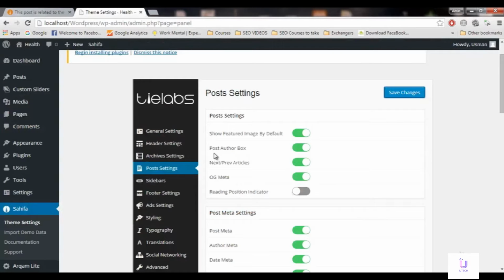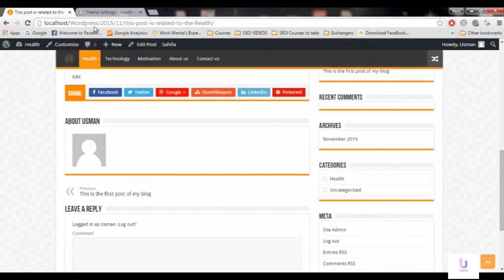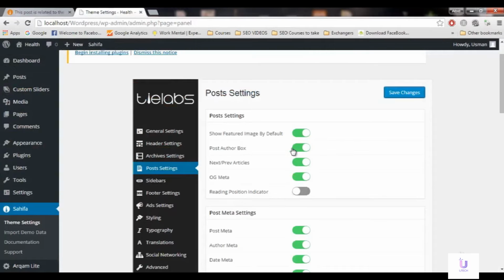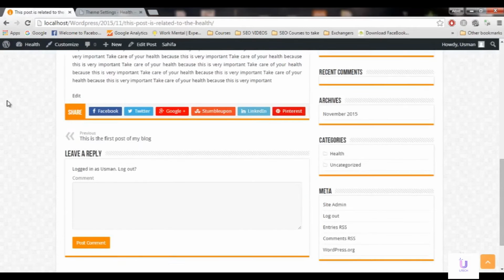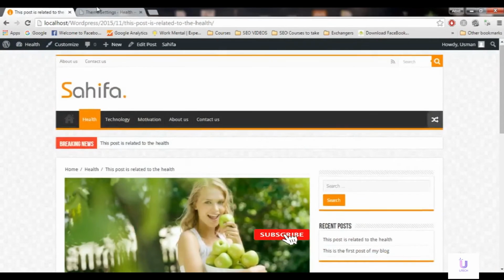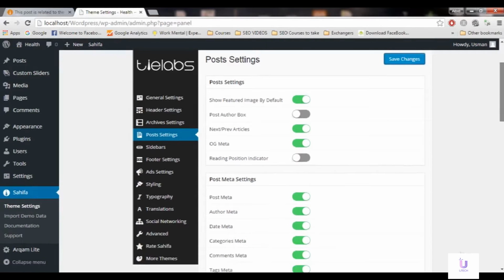The next setting we have here is the post author box. This one right here, if you want it or not. You can turn this off if you want. So I'm going to turn this off, save changes, refresh. See, now it is gone. Alright, so let me see what other settings we want.